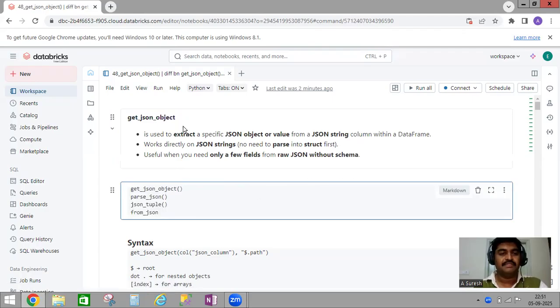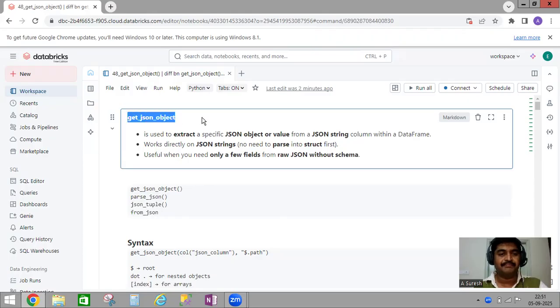Okay, so first we'll see what this function is. Mainly, it is used to extract a specific JSON object or value from a JSON string. That means if you have a JSON string as the input, and you want to extract either an object or a value, you can use this particular function. This works directly on JSON strings, with no need to parse into a struct first.